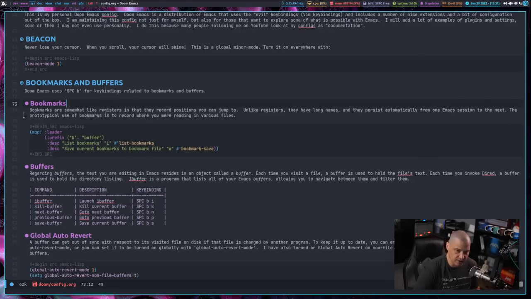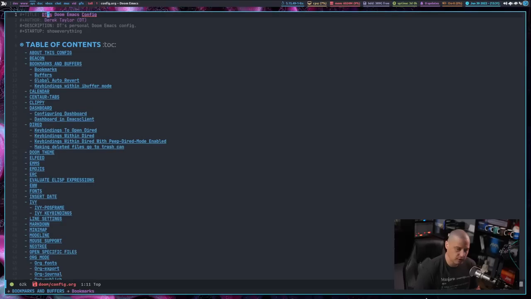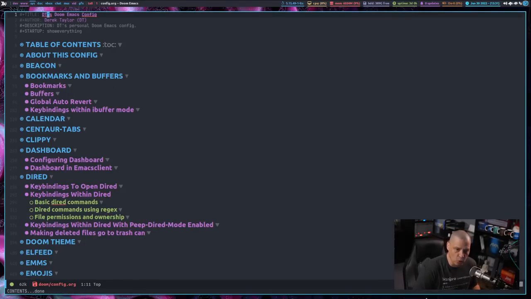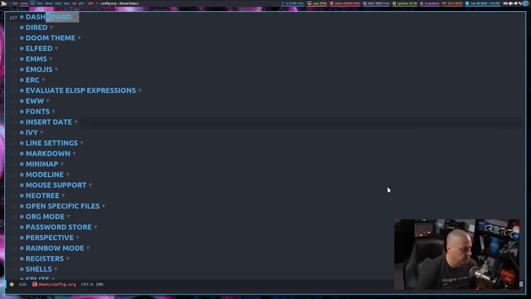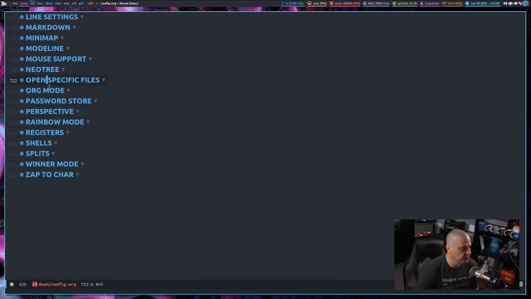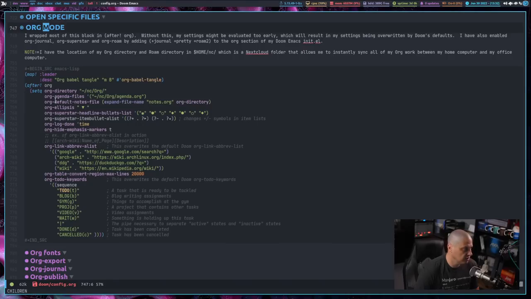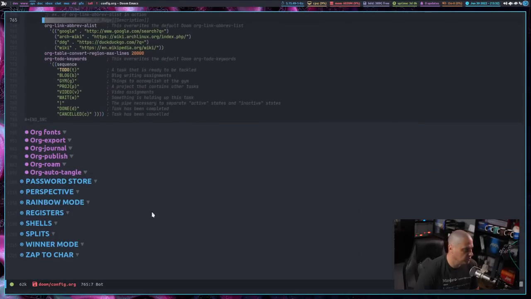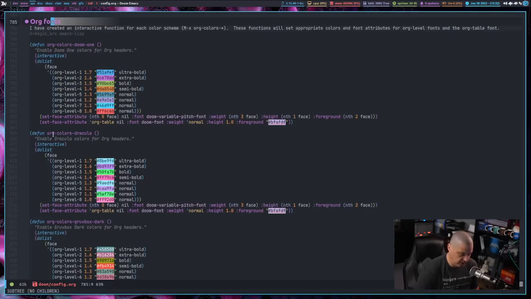Let me get rid of what I had just done there. Now let me go back to the top here, and since this is such a long config, I'm going to go ahead and fold this up a little bit. And now I'm going to scroll down here to the header that says org mode. And let's just unfold that. And then I have some subheaders here. You can see org fonts. This is what I played around with today.